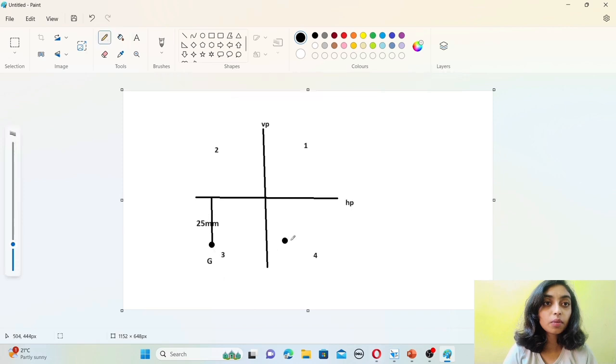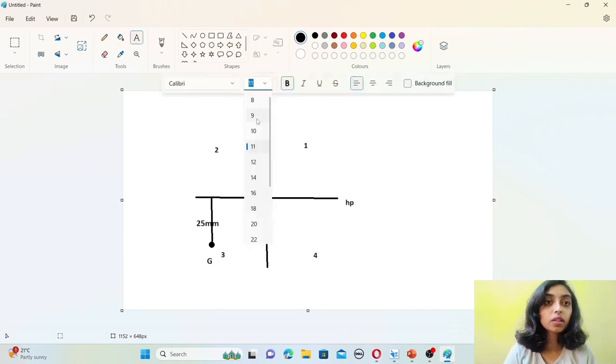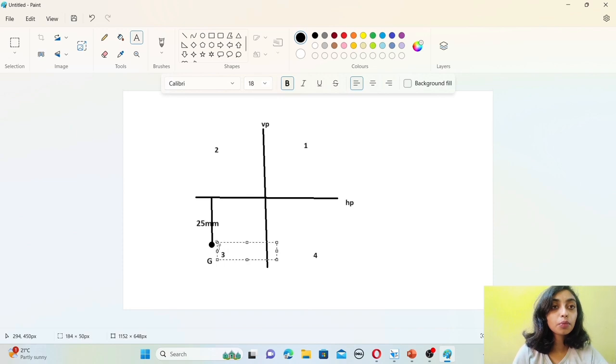Now, if you observe from this side, this will be our front view, that is G dash. And if you observe from this point, that is towards the top, somewhere here will be our top view point. But the distance from VP is not given here, that we need to find. So this will be our G dash. Let us name it here. This one will be our G dash.